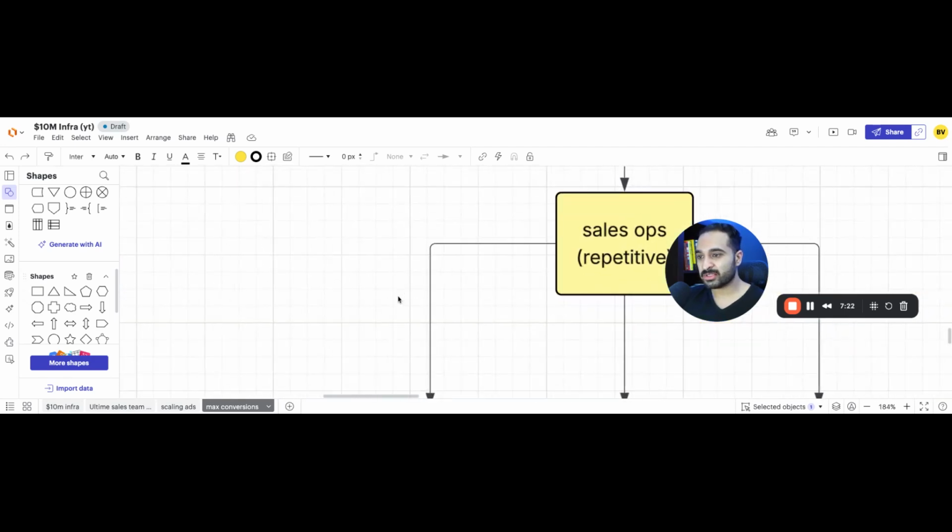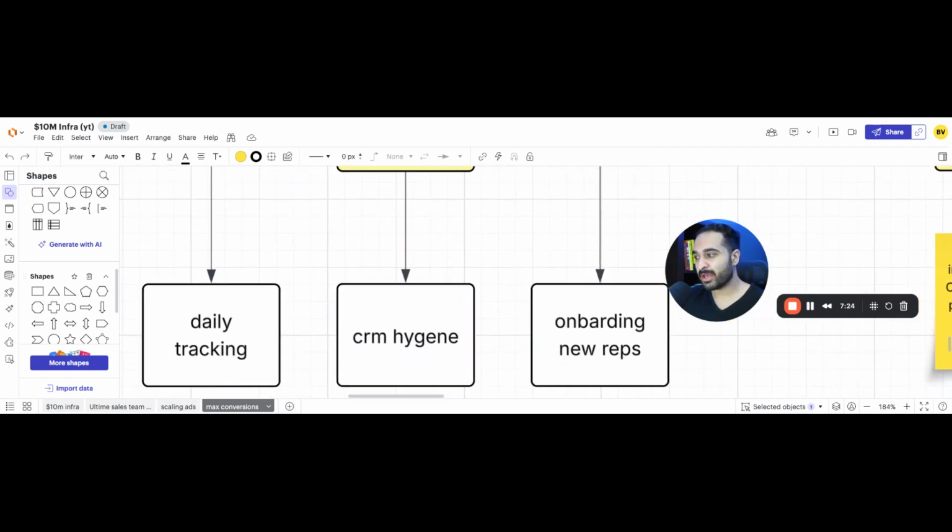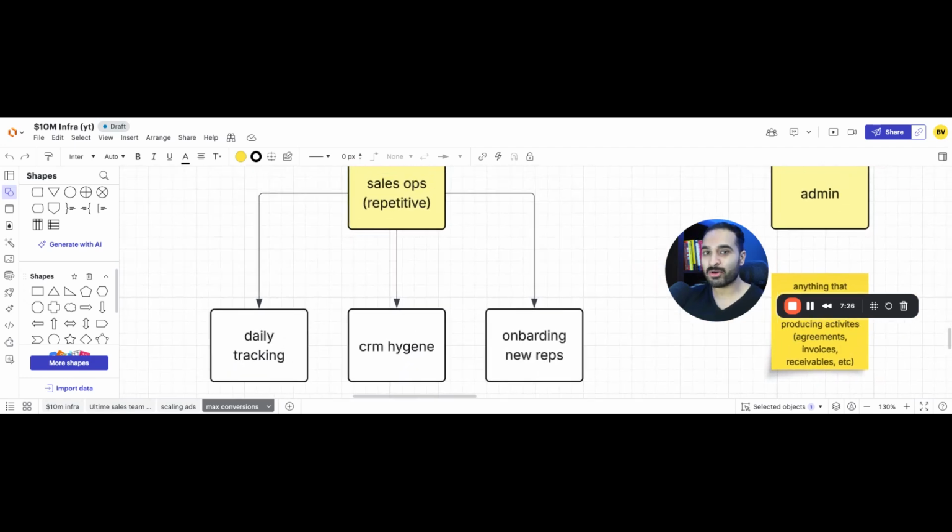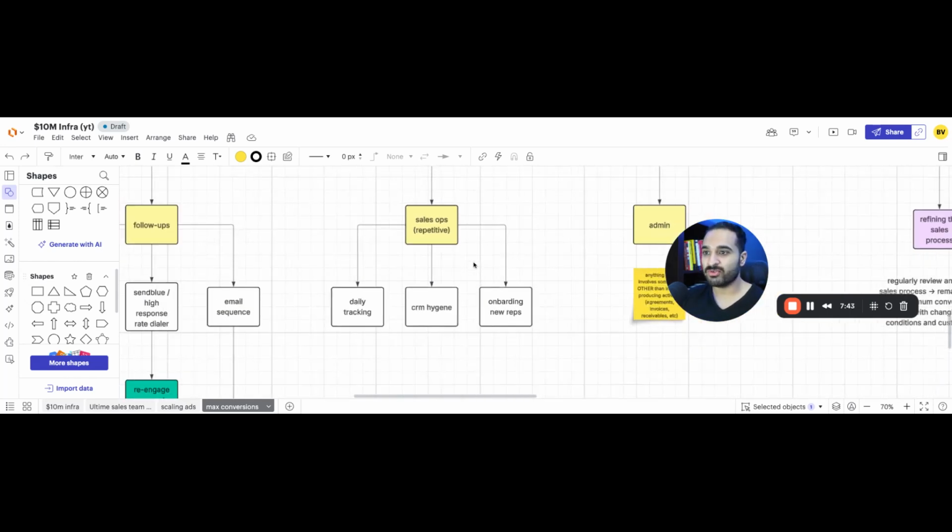Next is your sales ops stuff that is just repetitive. Which is like your daily tracking. Automate this. Your CRM hygiene. Automate it. Let your salespeople know, end of the day, beginning of the day, XYZ things need to be done, and that's when the day starts. Onboarding new reps. Automate this sequence. Have a separate pipeline in your CRM just for new recruits and new hires.